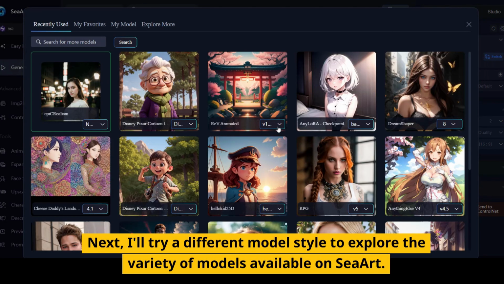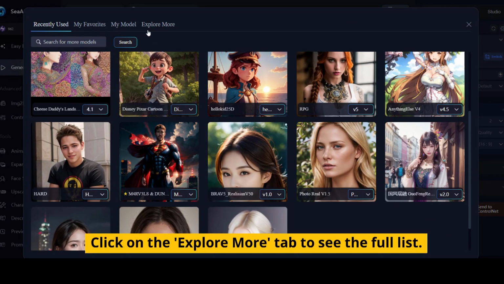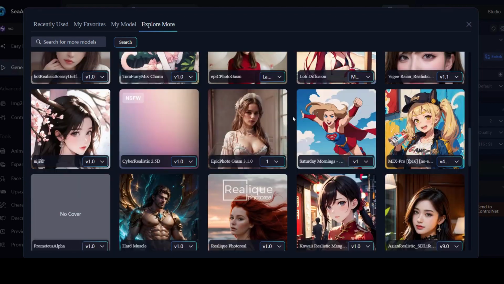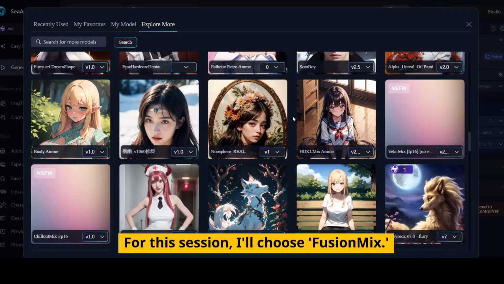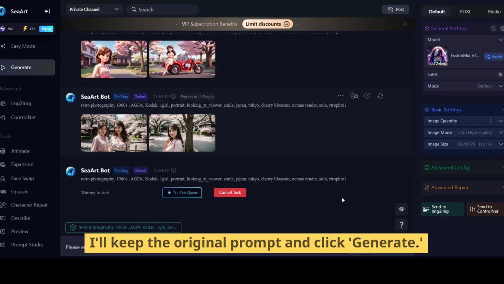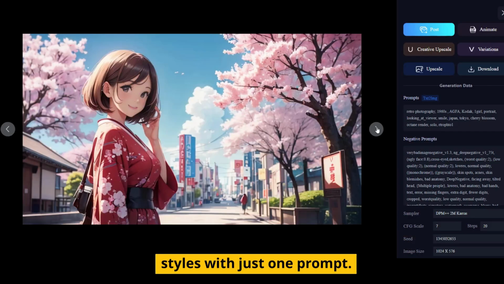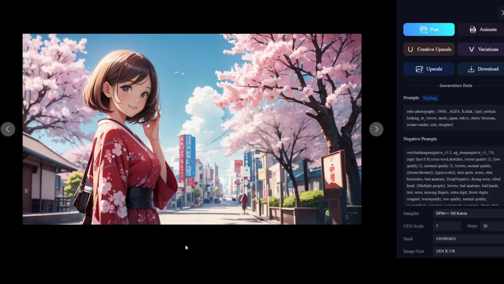Next, I'll try a different model style to explore the variety of models available on SeaArt. Click on the Explore More tab to see the full list. For this session, I'll choose Fusion Mix. I'll keep the original prompt and click Generate. Well, we've got 3 entirely different image styles with just one prompt.